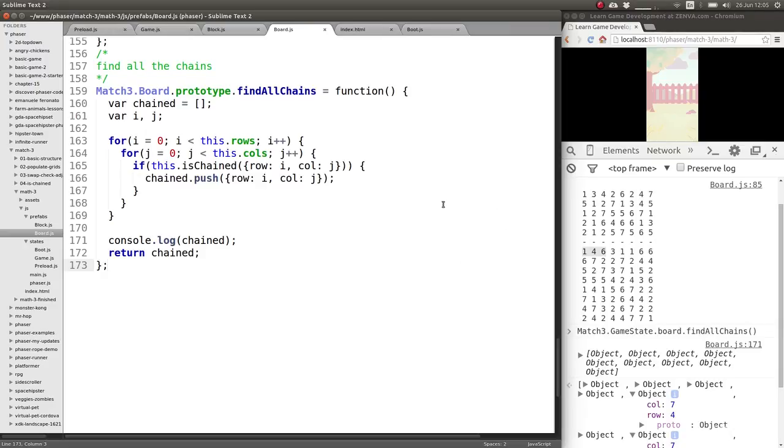To summarize, all we're doing here is going through every single cell and checking whether that cell is in a chain or not. If it is in a chain, then we keep it in an array, and later on we'll use that to clear those blocks.